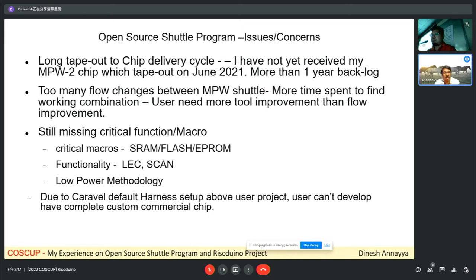One more thing I can say is that the MPW shuttles and the tool flows are continuously getting changed. Projects like mine, which use the previous shuttle to continue, once again need to readjust this flow. From my angle, I'm looking more for tool improvement than flow improvement. I feel flows are somewhat okay, and I don't see many changes required. But currently both are getting improved and changed, and readjusting to them is becoming one type of pain.